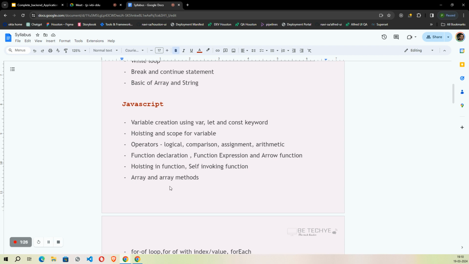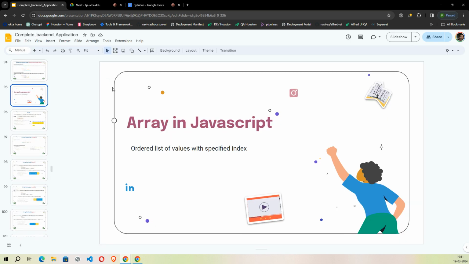Today we are going to see array and some of the array methods, and again tomorrow we'll see some more array methods, because array methods are very, very important. We have to play with arrays basically. So let's start with array and array methods: how to access an array and how to work with the array. I'll just start with the slide.